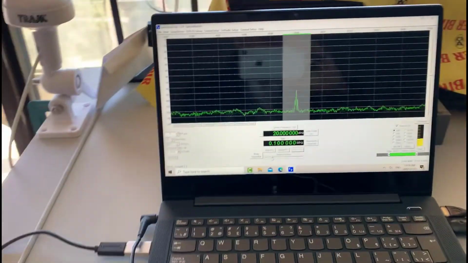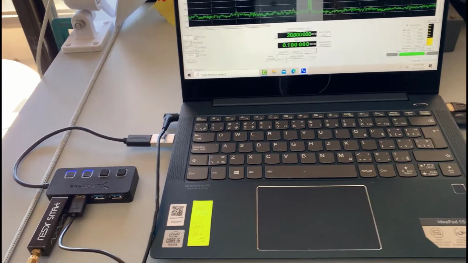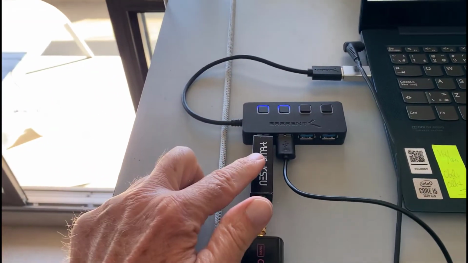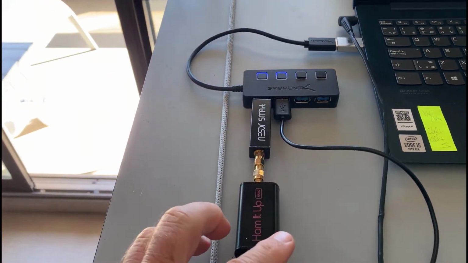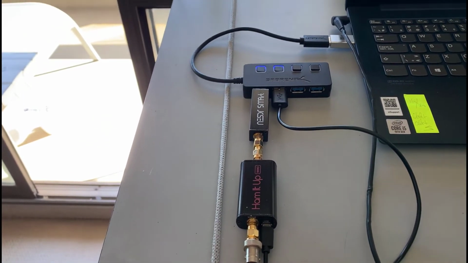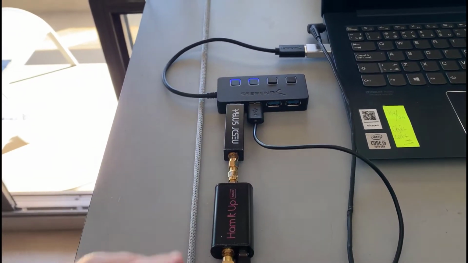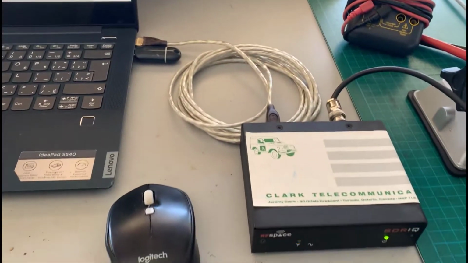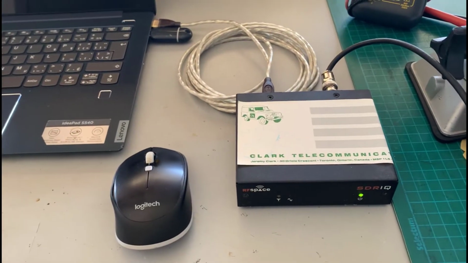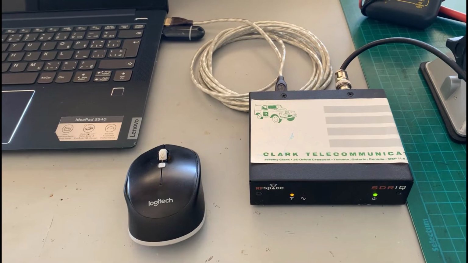This is the receiving setup I'm going to be using today. I'm going to compare two receivers. I've got the RTL-SDR with a ham-it-up converter, and the ham-it-up converter is getting its power from the USB there. I'm also going to compare it against my go-to HF receiver, which is the SDR-IQ.